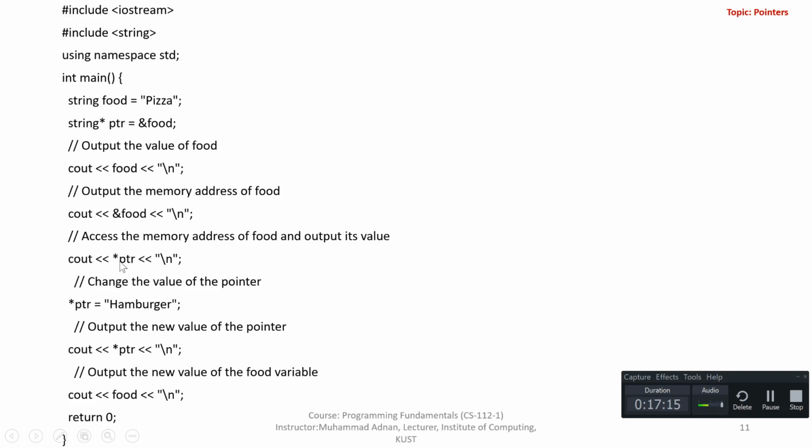Then you display the value of the variable food. How? By using this pointer variable. So this pointer will first point to a particular address, and then whatever the value is stored at that address will be displayed. So this is also called dereferencing, just as we discussed in the previous slide. So this is how we change the value of a pointer.